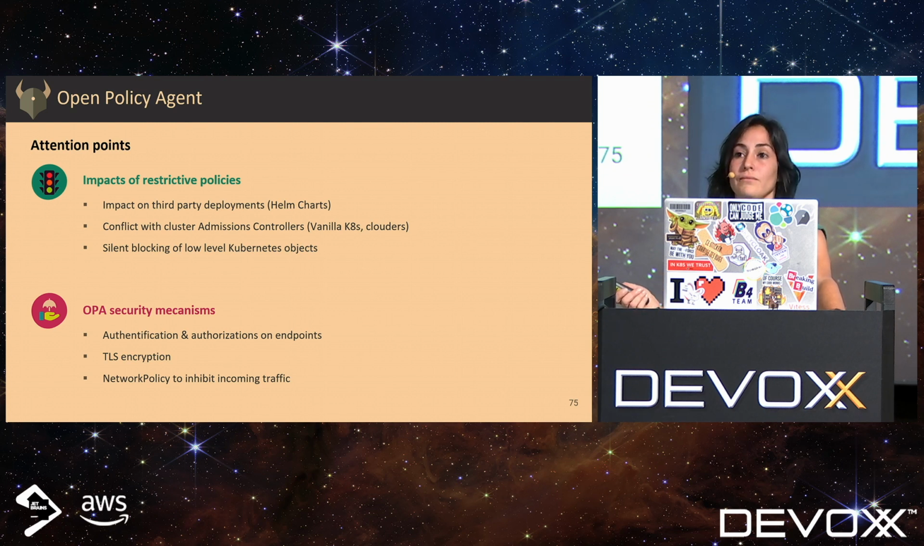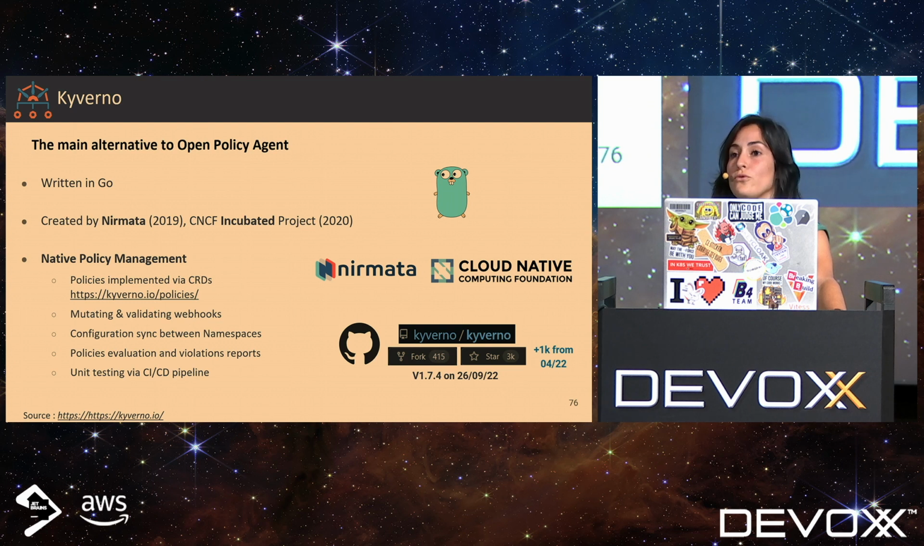All right. If you're trying to find another solution to OPA, there are some. The main one at the moment is Kyverno. It's a much younger solution. It was created by Nirmata in 2019, and it's also hosted at the Cloud Native Computing Foundation. It's an incubated project at the moment, so it's not as high as OPA is, but it's quite good. It's well followed by the community.